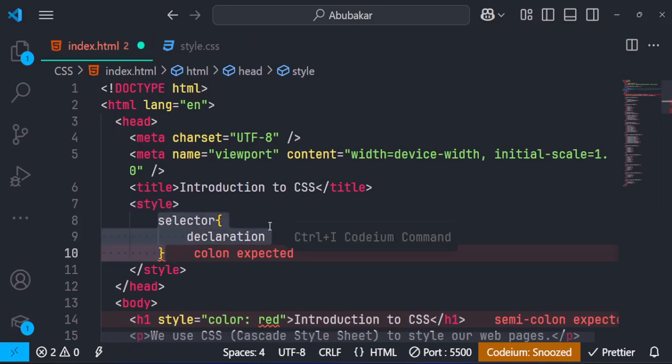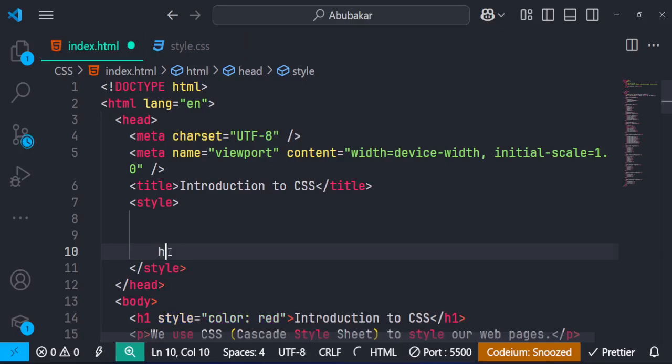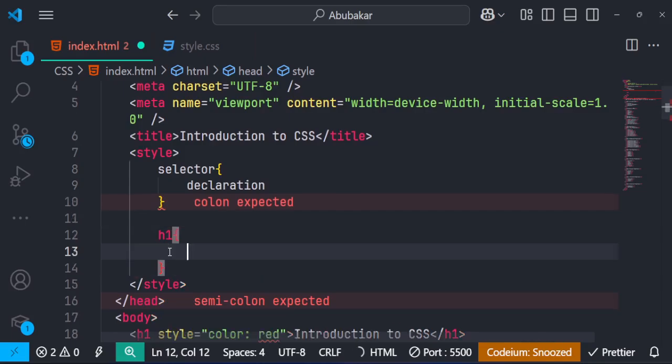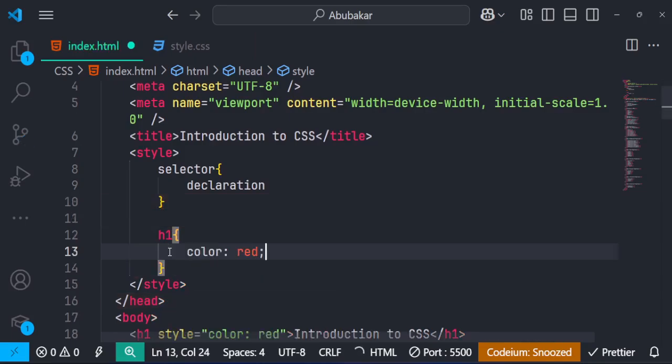So the entire stuff that we have here is what we call a rule set. Let me give a sample so that you can see what is going on. Color is red, and let me circle them so that we can compare.